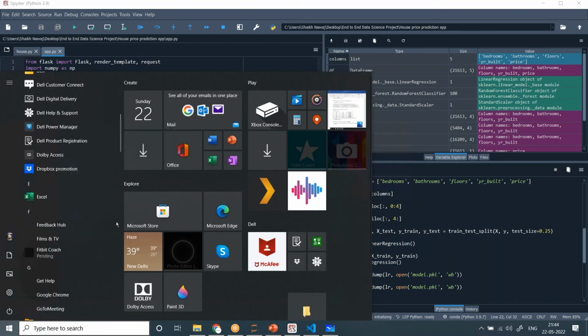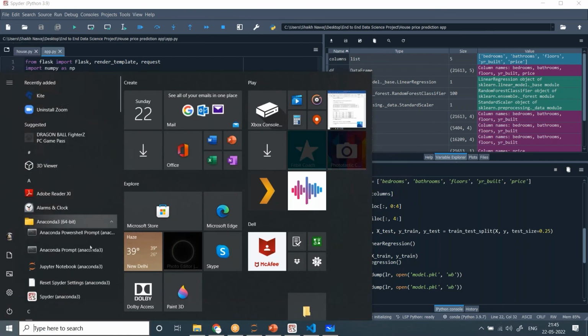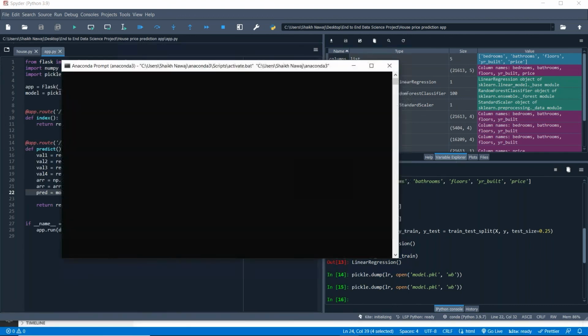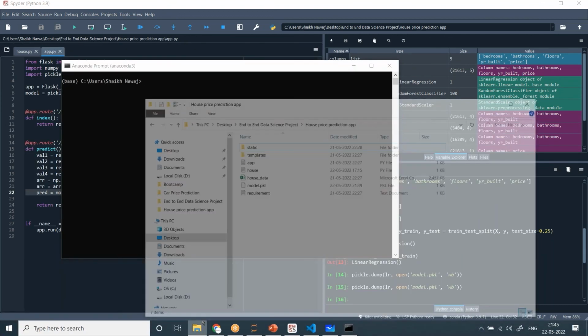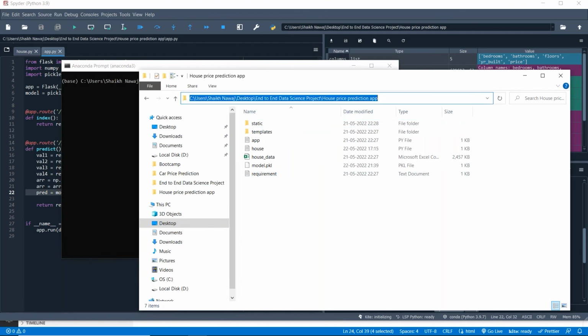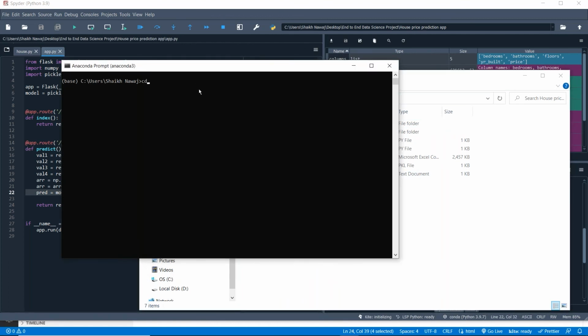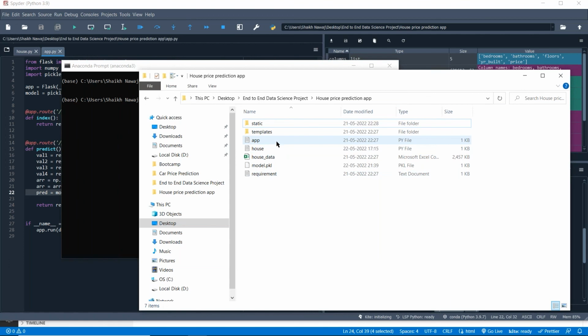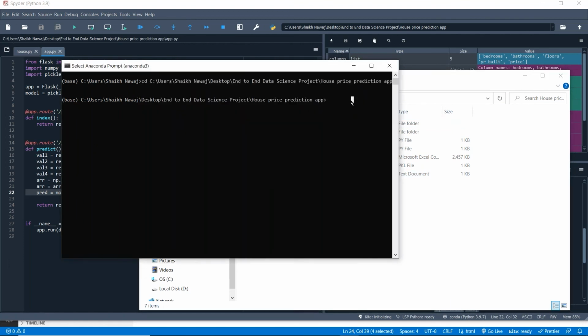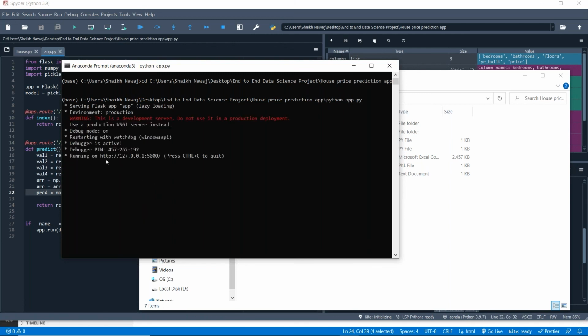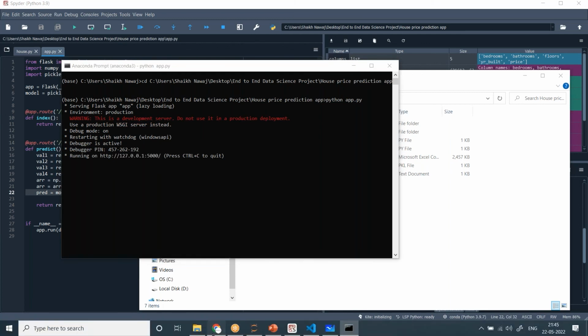Let's reopen the Anaconda prompt. Again I have to change the directory, I have to set this directory. cd, change directory, enter. And again, see, this is the app.py file over here. So now just type python app.py and enter. Now again go and copy this one.